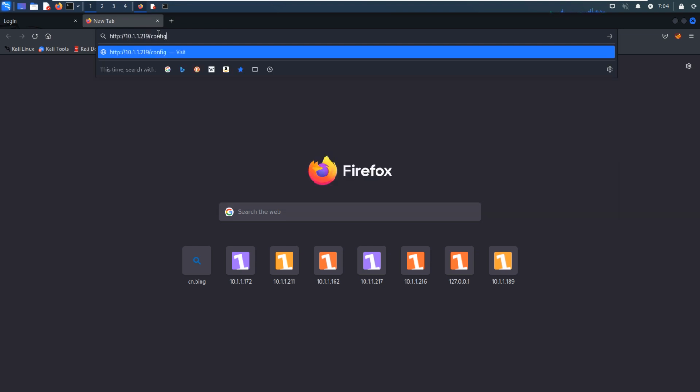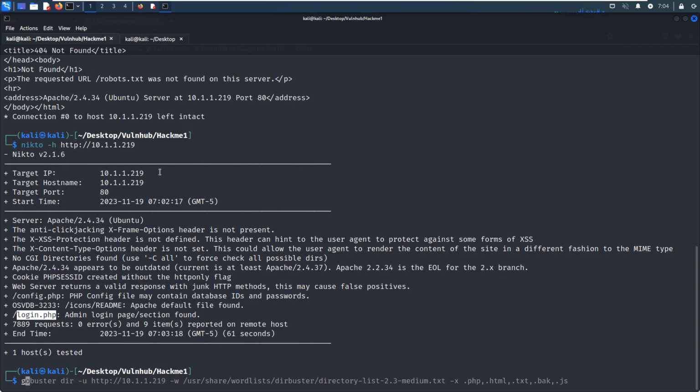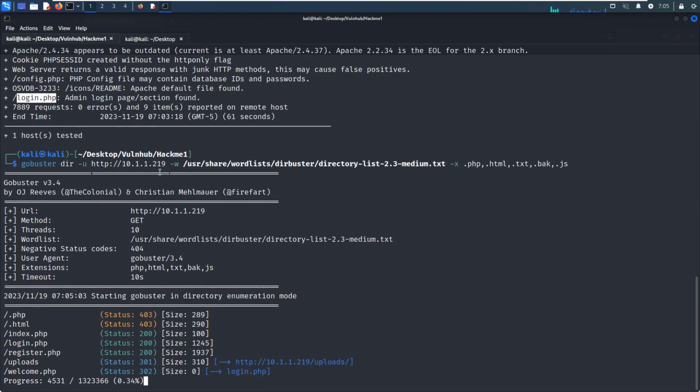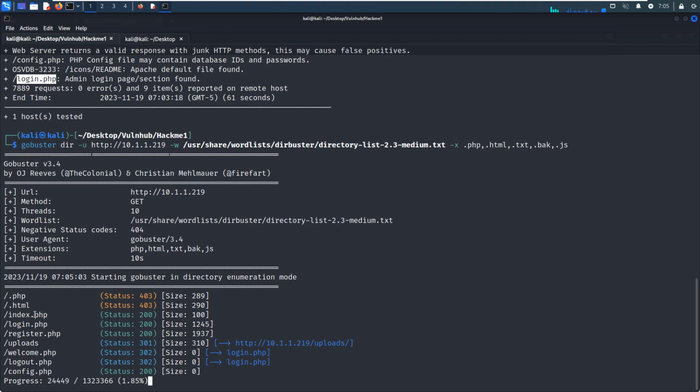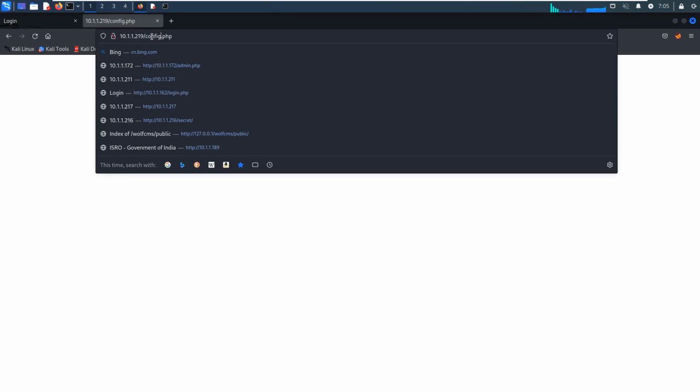Config.php. However, no data is returned from the target. Next, we can use GoBuster to do the enumeration, and I'd like to autocomplete this command. Some files or directories have been discovered. For example, the login, we know that. And uploads, maybe we can go to this directory, uploads.